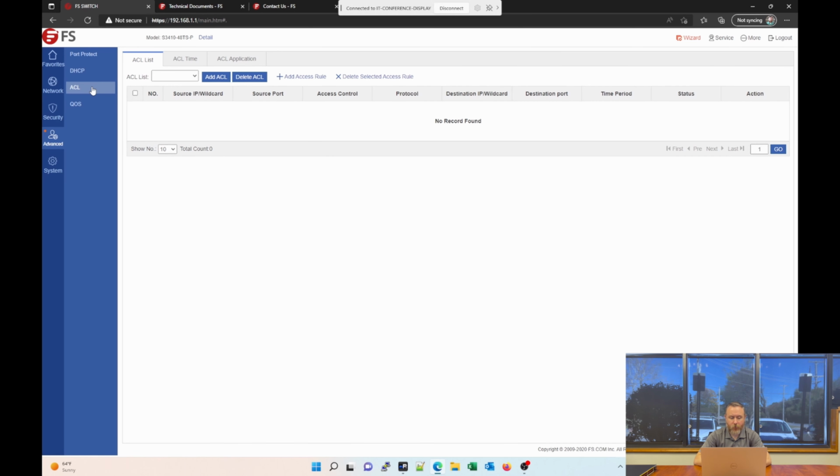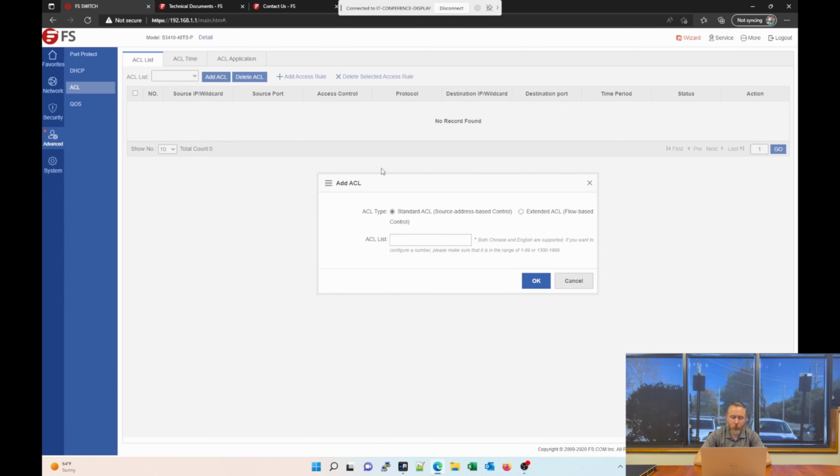The next section is ACL. Here you can create your standard access control list. If we click add, you can also create extended ACLs.